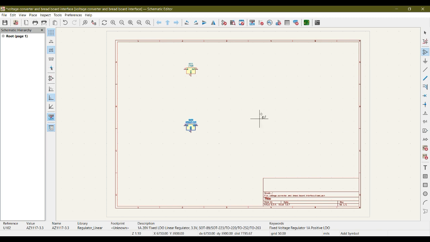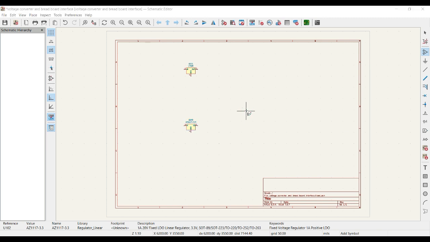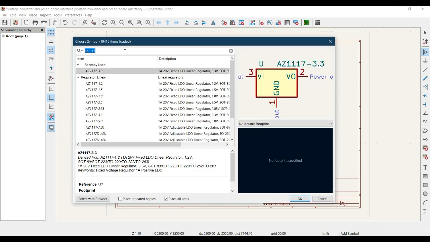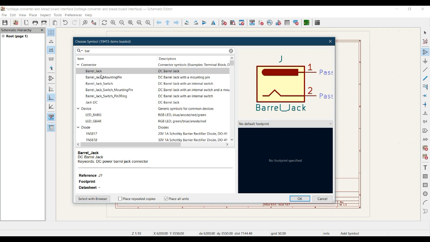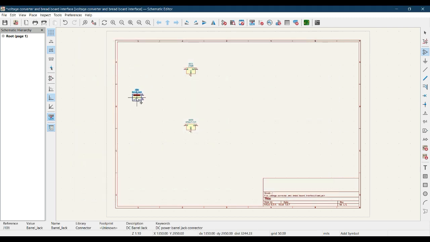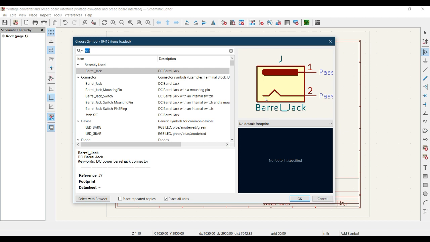Now, in order to input 12 volt into this circuit, we should add some connector. I am going to use a barrel jack in order to input 12 volt into this circuit. In the search bar, I write barrel and the barrel jack appeared here. Double click on this, click on the sheet and the symbol is added into the schematic. Again click on this. We need to add a capacitor at the input and output of both the regulators.